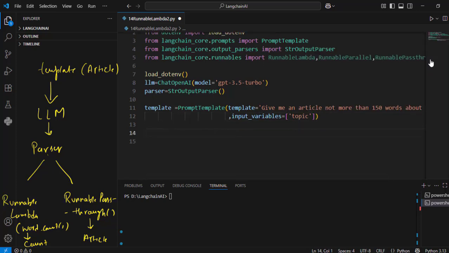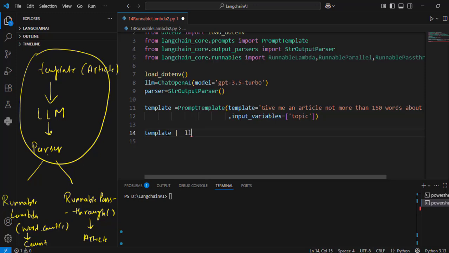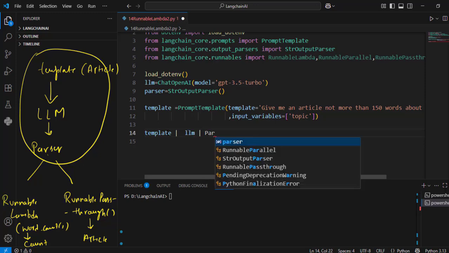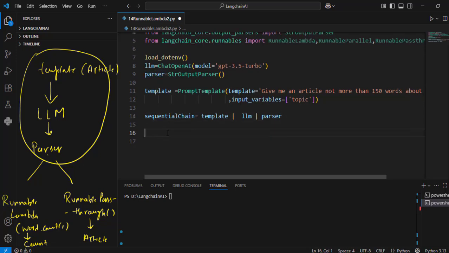Then I will create this particular chain. First write template, then separated by a pipe symbol, then LLM, then I will write the parser. So this is my sequential chain which is ready. So I will call it sequential_chain is equal to this. Okay, that's fine. After this, I have to create the parallel chain.